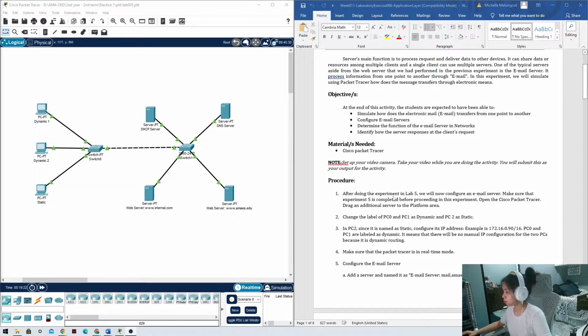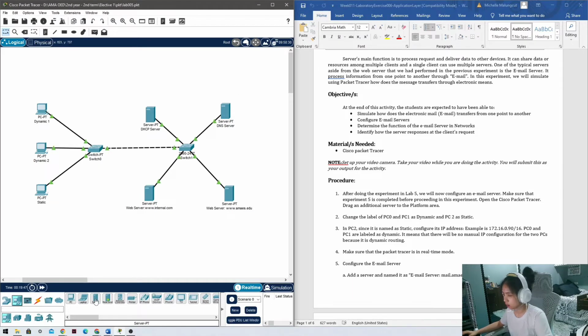After doing the experiment in Lab 5, we will now configure an email server. Make sure that Experiment 5 is completed before proceeding in this experiment. Open the Cisco Packet Tracer. Drag an additional server to the platform area. So this is my Lab 5. We will just add a server to the platform area.